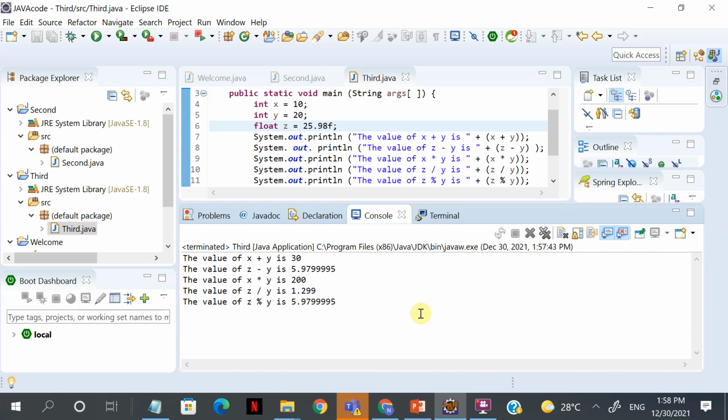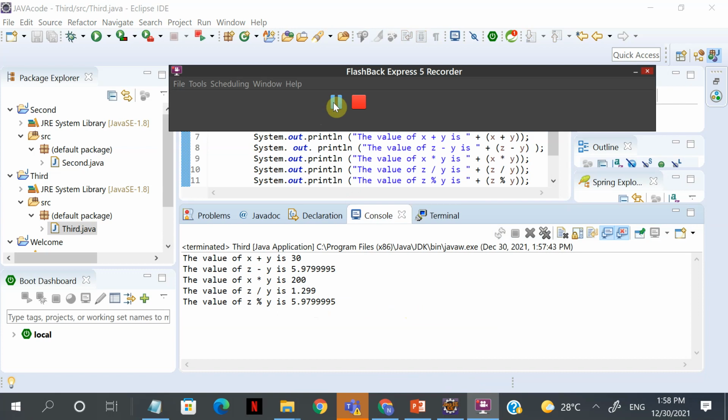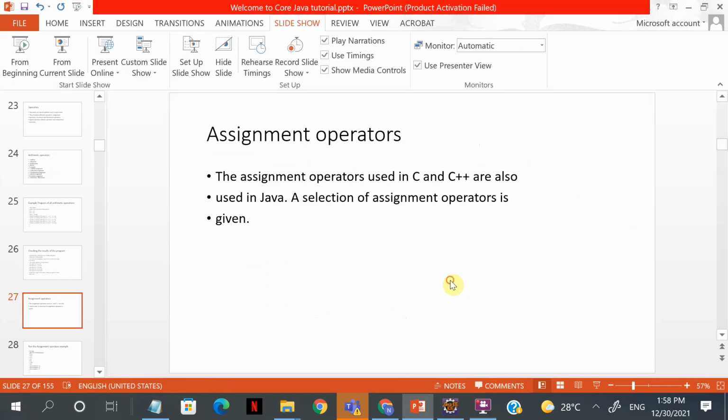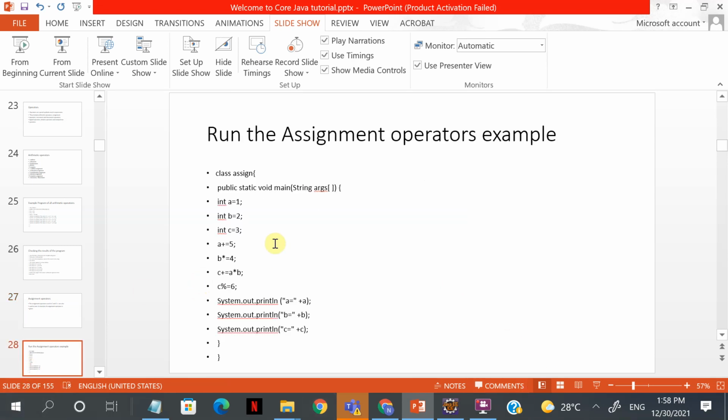Next, let's look at assignment operators. As I told you, assignment operators are used in C, C++, and are also used in Java. A selection of assignment operators are given here. So let's look at the code here. So here you see int a, 1, b, c, and now see what happens here. Instead of saying a plus 5, you can say a plus equal to 5. So now a will get assigned a equal to a plus 5.